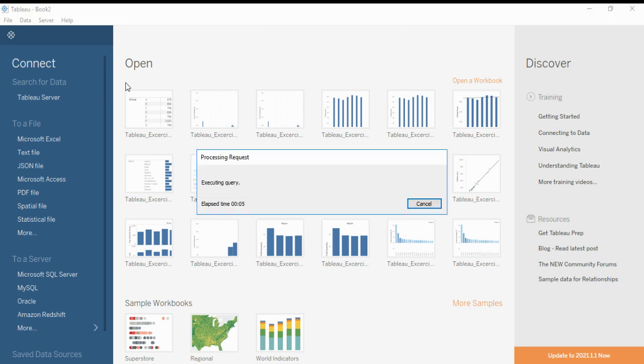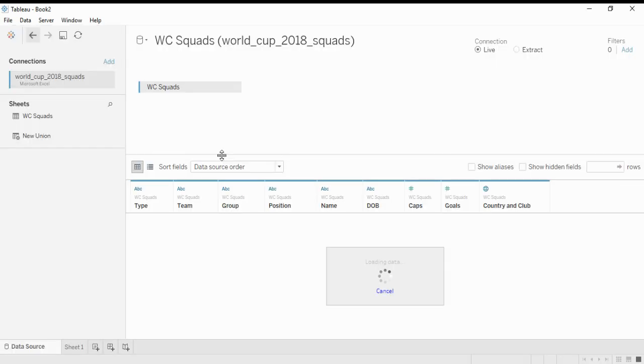The data is being imported by executing queries and also processing our request. Now the data is imported in Tableau, and we use our console keyboard for better understanding of making a pivot in Tableau.